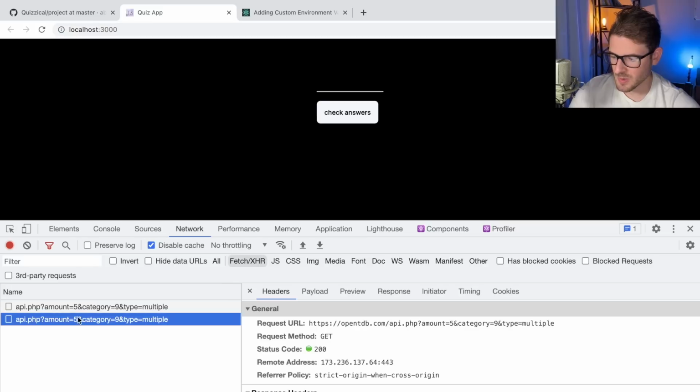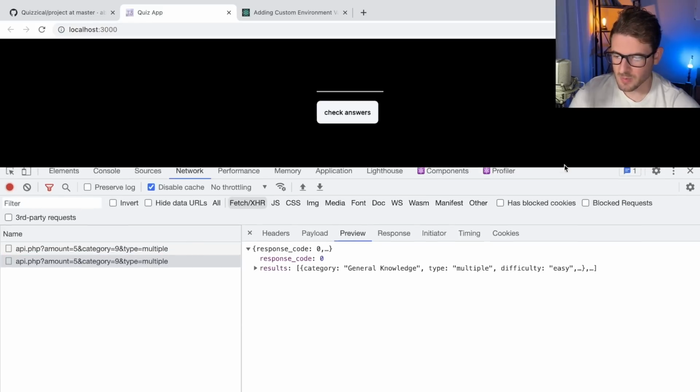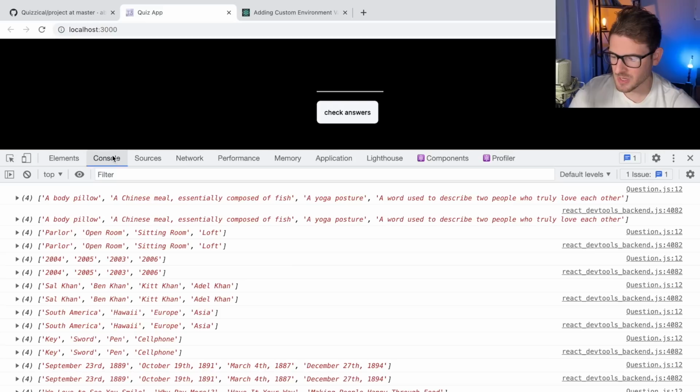Let's look at the network request real quick. And again, you might ask, what the heck are you actually doing right now, Cody? I want to make sure that the stuff is being sorted properly. If I look at the correct answer, which is key, and the incorrect ones are sword, pin, and cell phone, I want to make sure that key doesn't show up first in my console log. And it did.